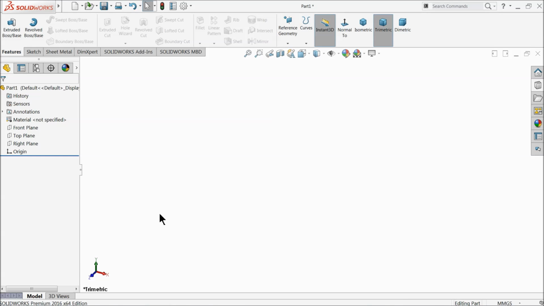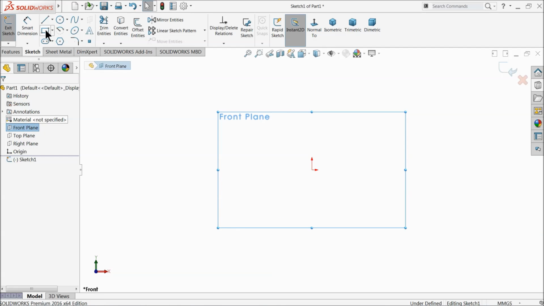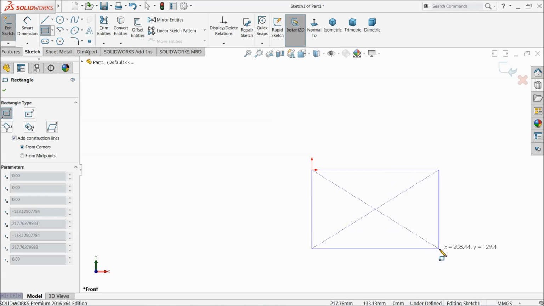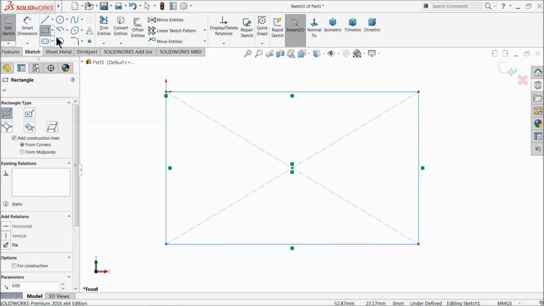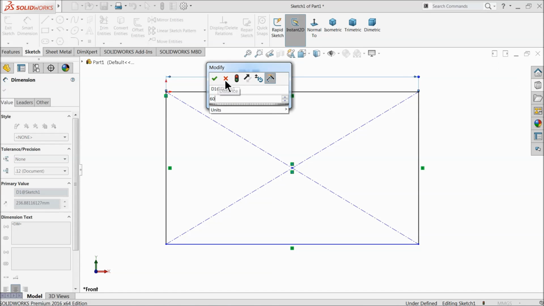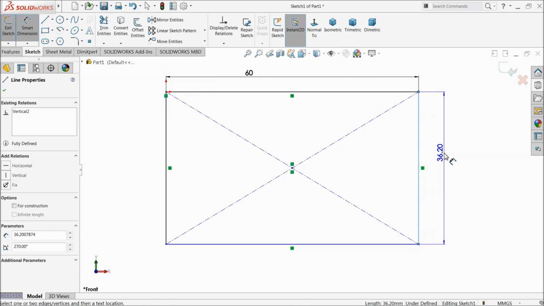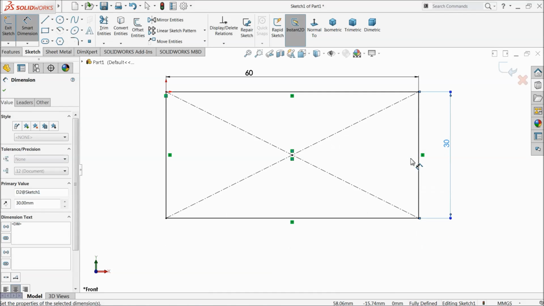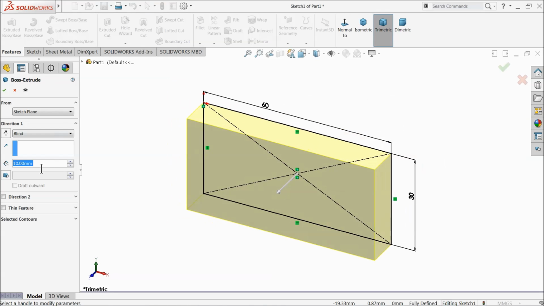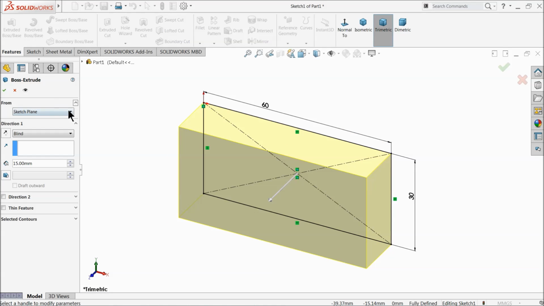Now here we will make our first part of the slider crank mechanism. It is the fixed part, the rotor. So choose the front plane, sketch. Go to sketch and choose corner rectangle, and start from the origin point and draw a rectangle. Now choose smart dimension. Keep the horizontal distance 60 millimeter and 30 millimeter. Then select extruded boss and extrude up to 15 millimeter.